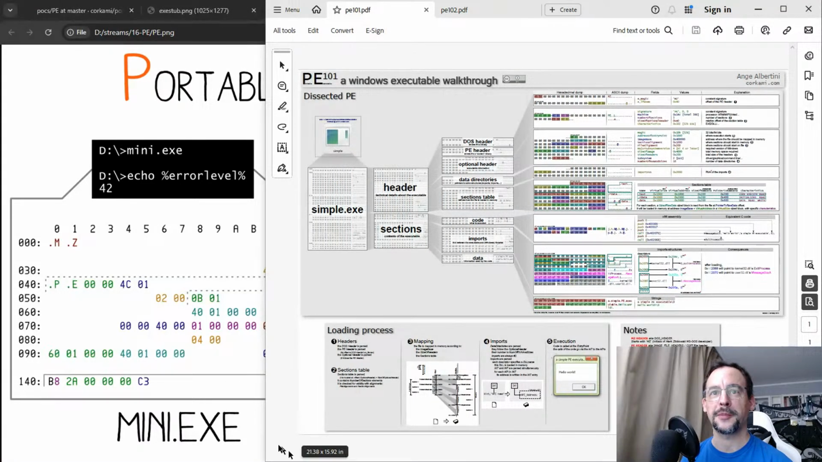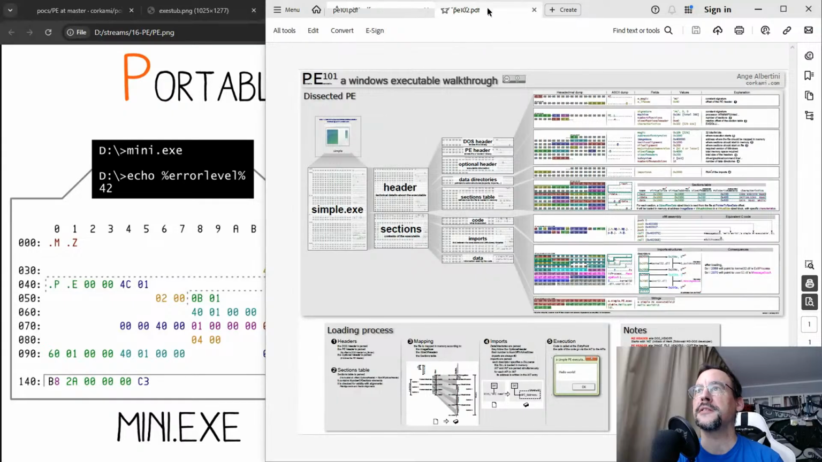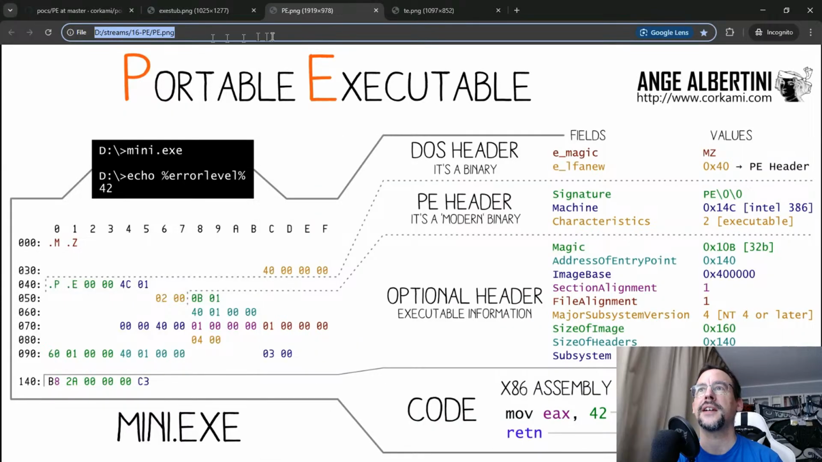And yes, I hope that was an interesting introduction to the PE file format in a way. And remember that my posters about PE file formats are available.